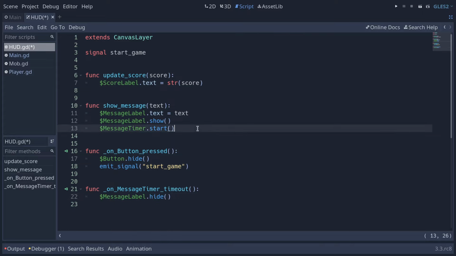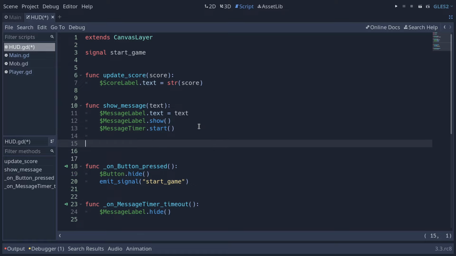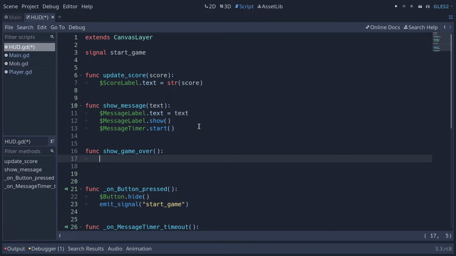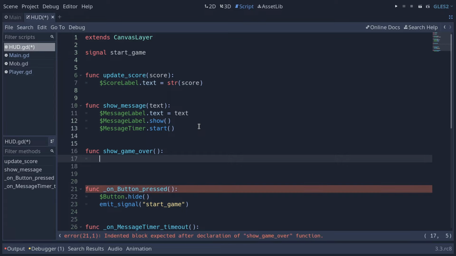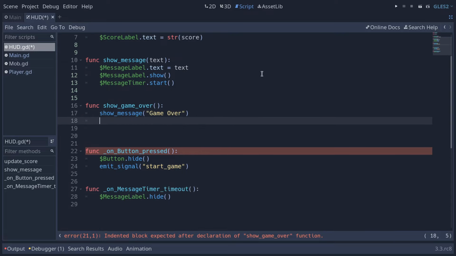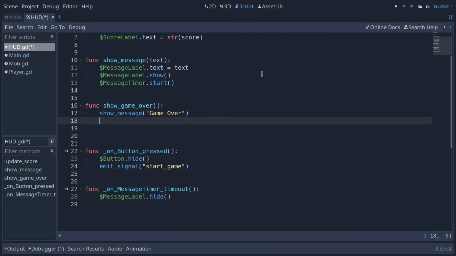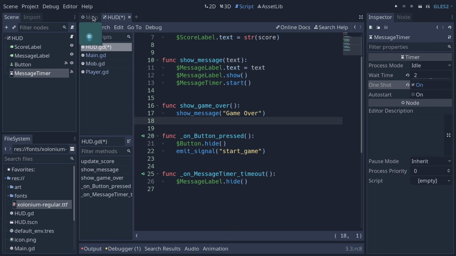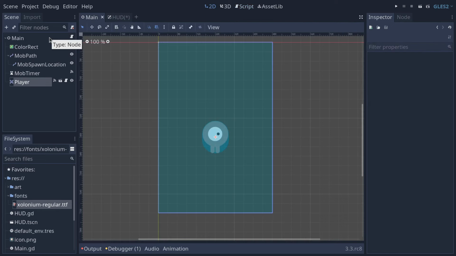We're going to use that function right away by adding a function to display the game over message. So we'll write a new function called showGameOver. That way the main node, the main script can call it and handle the flow of the game. And we'll call showMessage and show the game over message. And I guess we'll stop there for now. We'll add some more code later, but let's bounce back to the main game scene to add our HUD and to start displaying the score and everything.